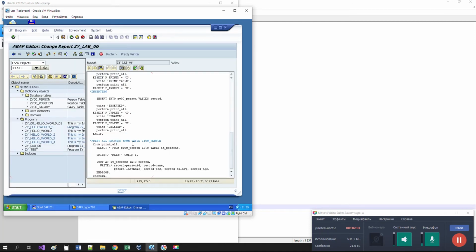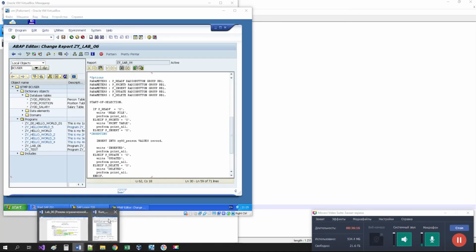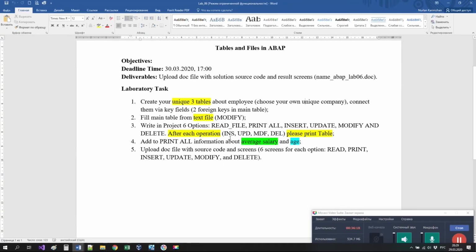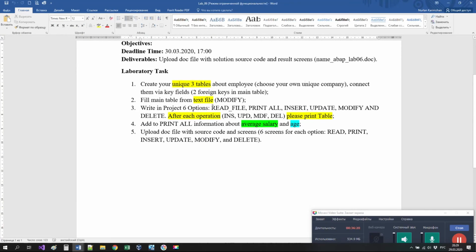Here is the start. Now in order to complete laboratory number 6, you need to create all the other operations. Print we already did, insert we already did. You have to complete update, modify, delete, and also add printing all information: average salary and age. We have done it in laboratory number 4.